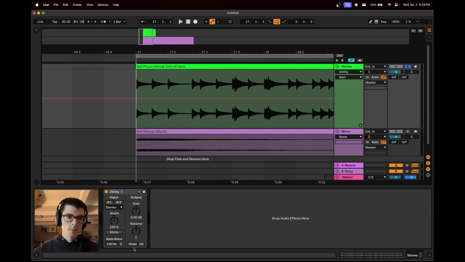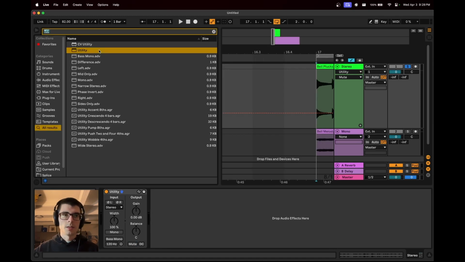So the next control here is going to be your mute. And that's exactly what you think it is. It just mutes everything with a hit of a button. One of the cool things that you can do with it is using it to drop audio out, but keep reverb or delay tails going, right?